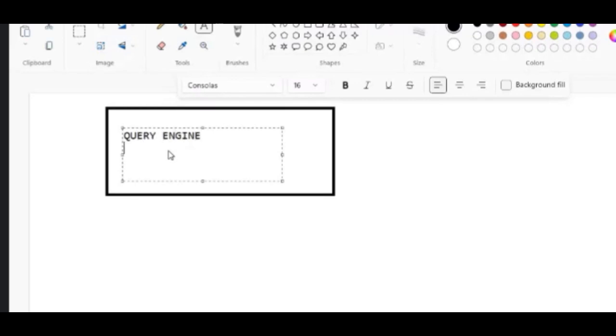This is the query engine. Okay, and then there will be another engine that is called X velocity engine. So X velocity engine is related to memory, and query engine, I'm telling you for your understanding, is tables related.